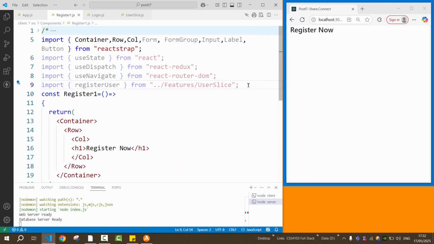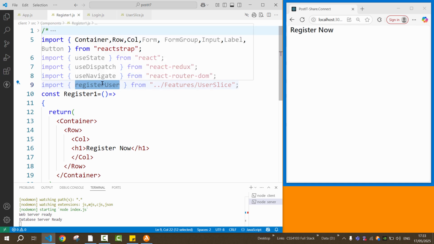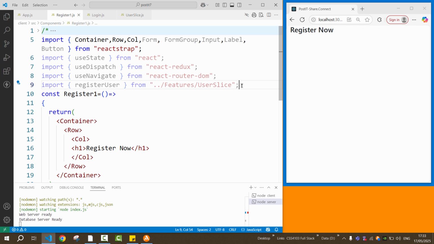So we are yet to deal with the Redux store or the concept of user slice, but just remember that this form data has to be sent to the thunk called register user, which will receive this data and then make an asynchronous request to the server's index file to send this data to the server. So we have to create this thunk inside the file user slice. So even this user slice also we are yet to create. So we'll come to that later on. First we'll finish our form, right?